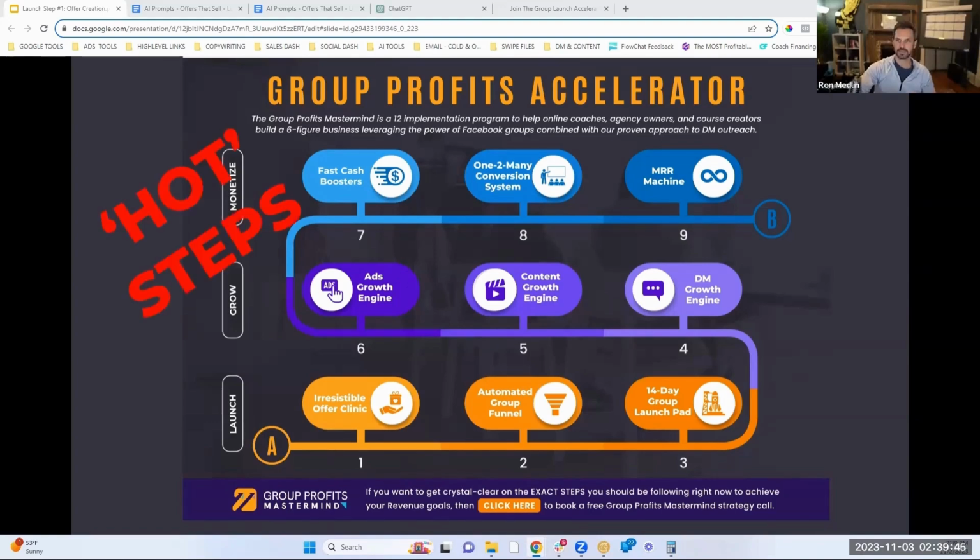So you want to identify what your hot steps are and why they're an important part of the process. I'm going to take you through some of mine so I can give you a picture of what this looks like. So the first thing that we do when people come into our program is we help them create an irresistible offer. I know that this is a major bottleneck for a lot of people. That's why you guys are on this training. So I definitely want to mention that when I'm talking through my offer and presenting it to people.